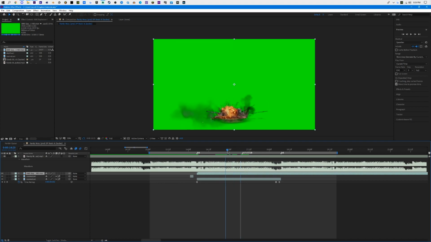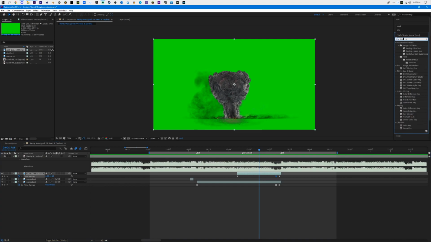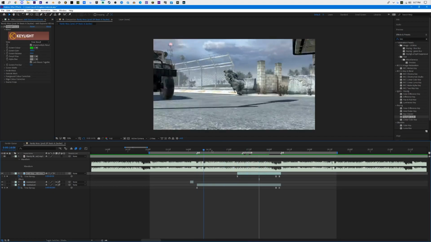For this edit, I actually want to sync the explosion to the beat, so I'm going to do that real quick. It should be really simple. You can sync it like any COD clip really. So now that I have it synced, I'm actually going to put a key light on it to get rid of the green screen. All you got to do is type in key light in your effects, drag it on, and then click the green, then the green will be gone. So yeah, I synced it up to the beat real quick.